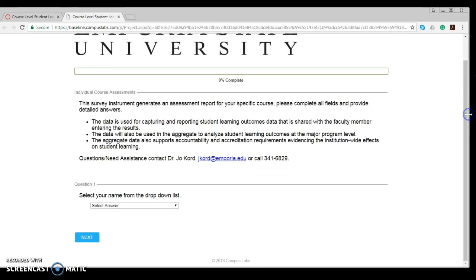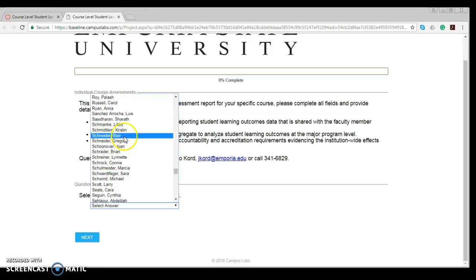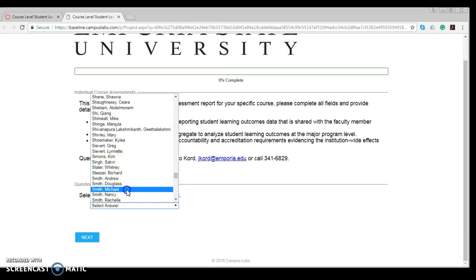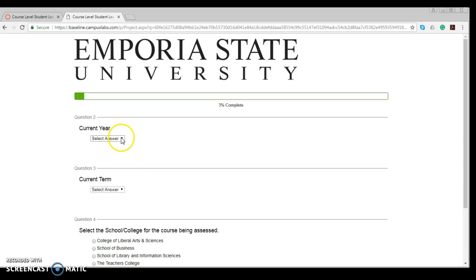How do we assess a class? Well, what I'm going to go ahead and do is assess one of my own classes in real time, just to show you how easy and straightforward it is. So, first of all, we're going to select my name from the drop-down list. Obviously, you're in here. Everybody's already preloaded in here. You shouldn't need to type in your name. Let's see here. There I am. Click Next. And current year, it's 2018.